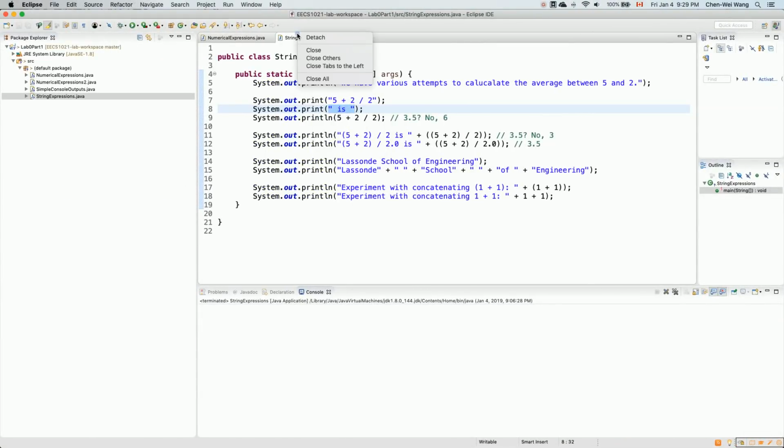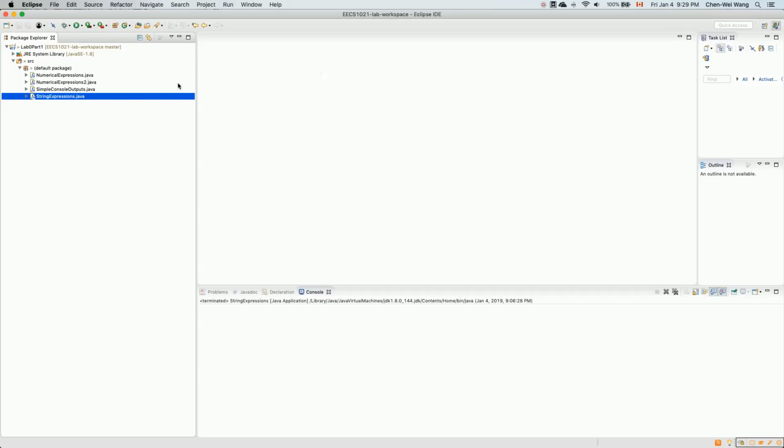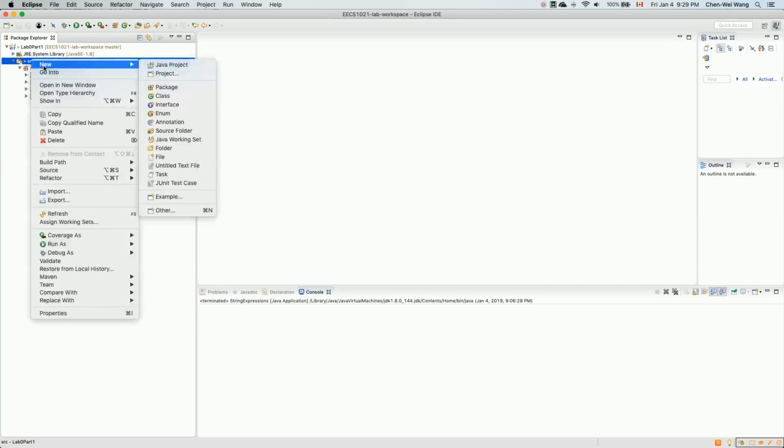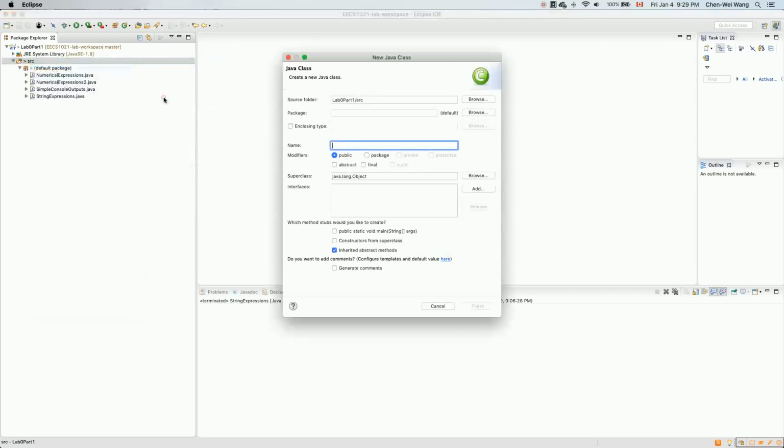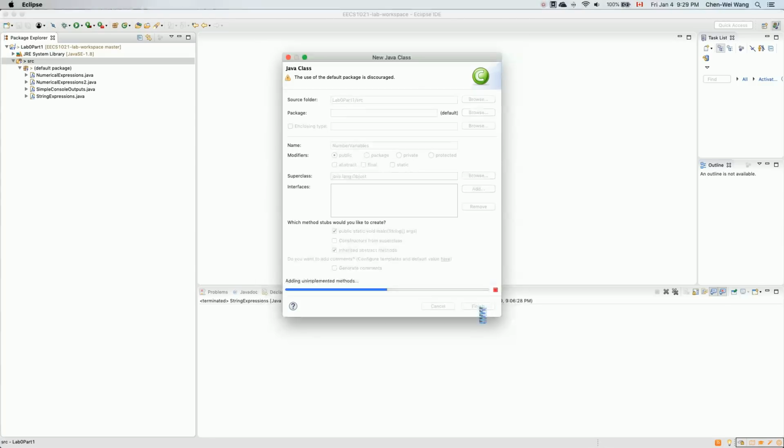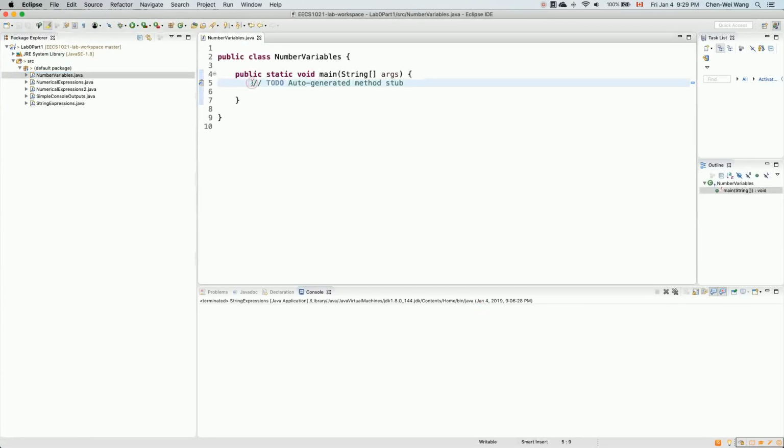Let me close all the classes now, and now let me create a new class. For this current video, let's do variables for storing integers. So new, and then we say class. Let me say NumberVariables, and then choose the main method to be generated, and we say finish. Now let me show you the syntax over here. Let me show you the line first, and then I will illustrate on the iPad what they really mean.